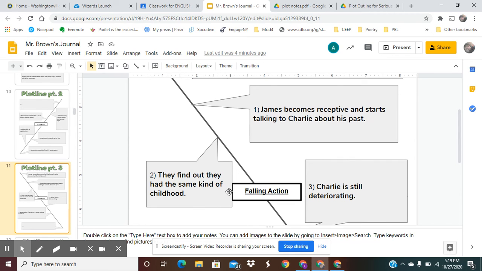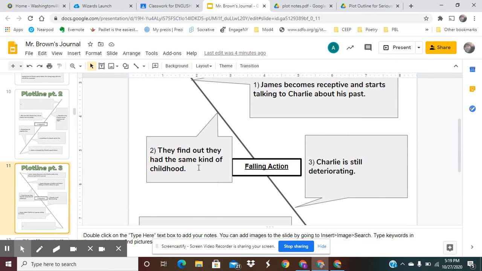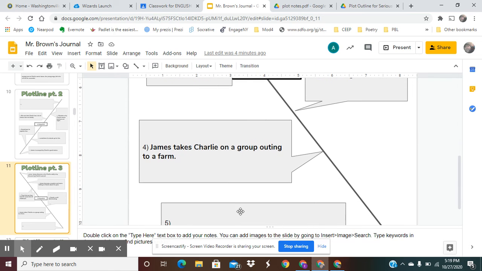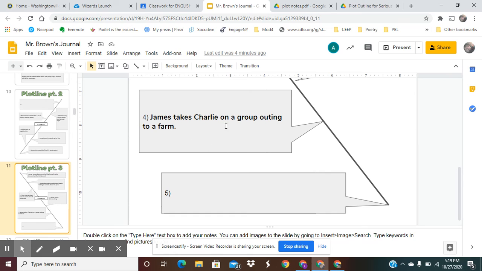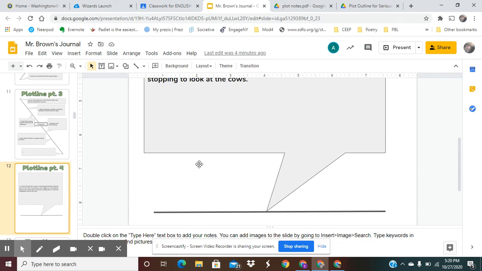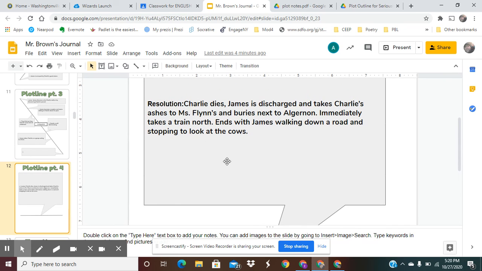James becomes receptive and starts talking to Charlie about his past. They find out that they had the same kind of childhood. Charlie is still deteriorating. James takes Charlie on a group outing to a farm. That's kind of a call out to the original, where Charlie, as a kid, always wanted to go see cows in person because he grew up in the city. His dad promised him that he would, but never did because his dad was kind of a deadbeat. And then step 5, I gotta put something in there that ties in the ending because my resolution so far, like I said, more detail will be added, but at least now I know what I need to have in here. Charlie's going to die.